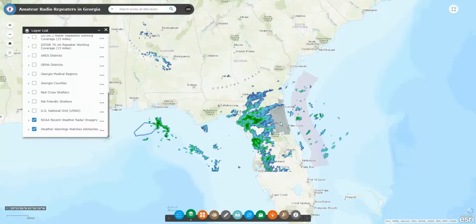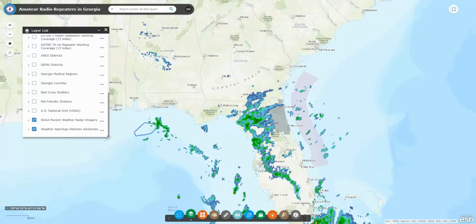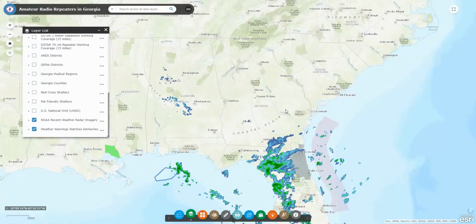So if you notice, weather radar, we've got just a little bit of activity in the southern part of the state when I made this video. And this Doppler radar data updates on a 5-minute cycle. And we also have watch and warning data.